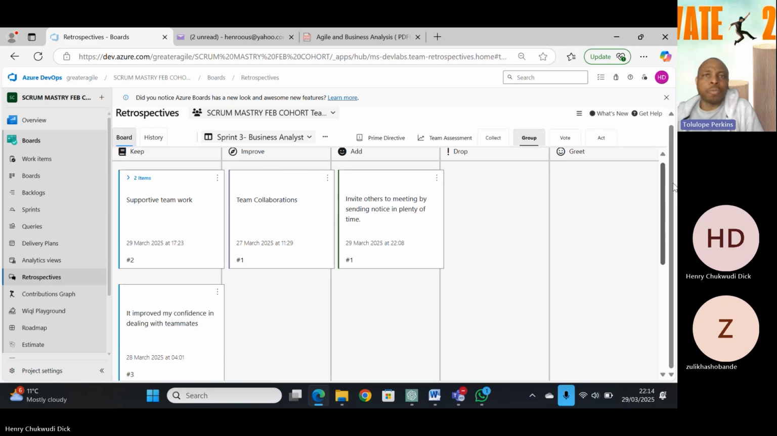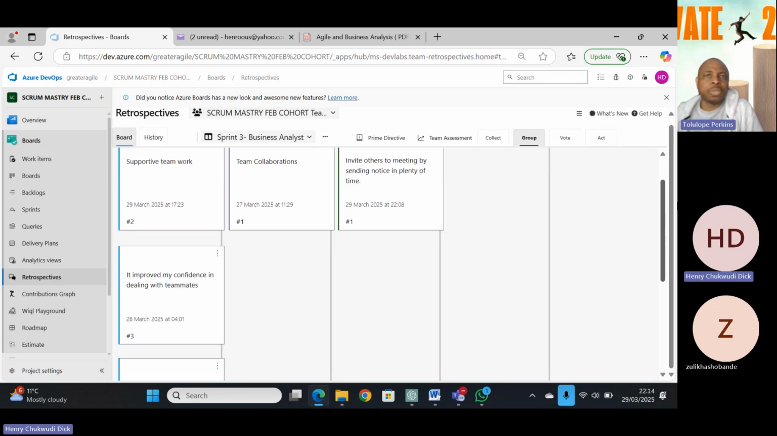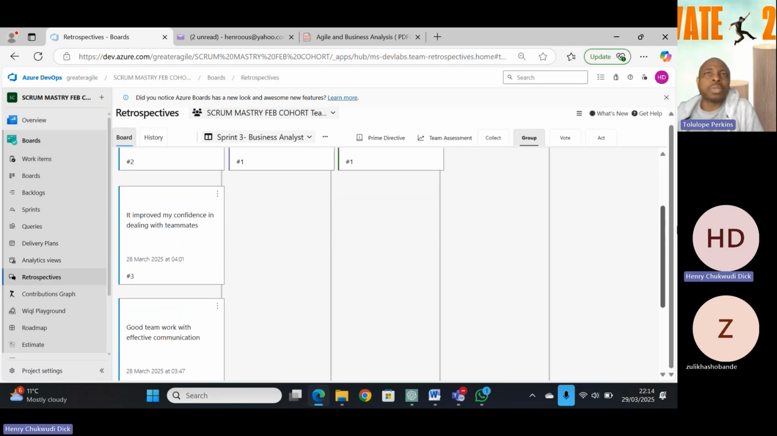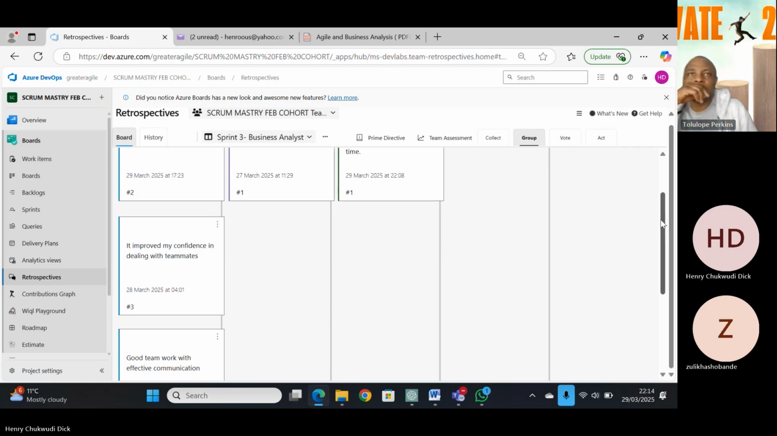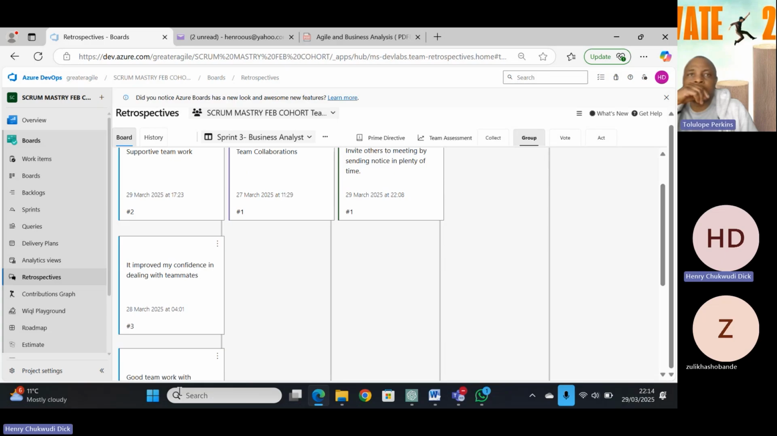It improved my confidence in dealing with humans. Good. Teamwork and effective communication. This one is also similar to the first one, so you can drag it inside, it also added more to communication. So I'll drag it and put it in once the team agrees. Are we agreeing that supportive teamwork, this is good teamwork with communication?